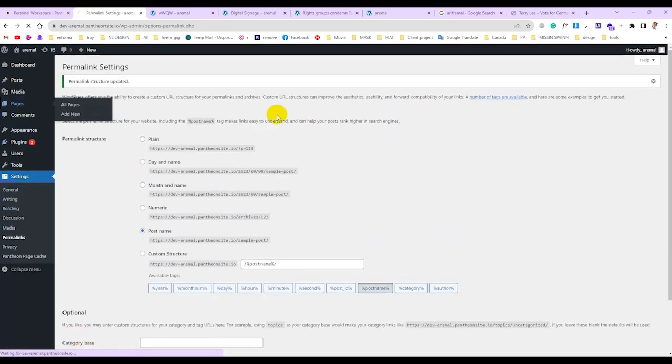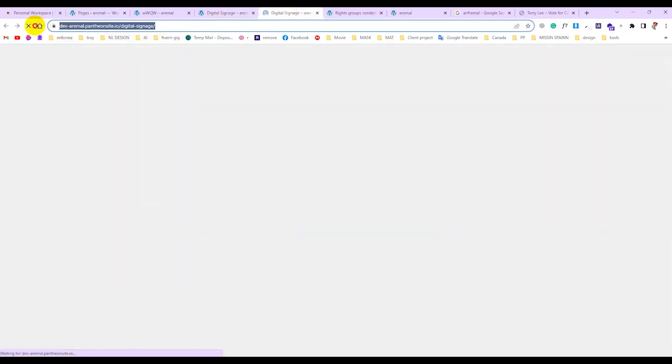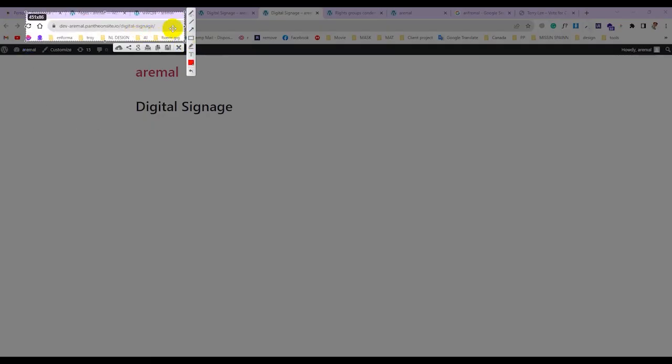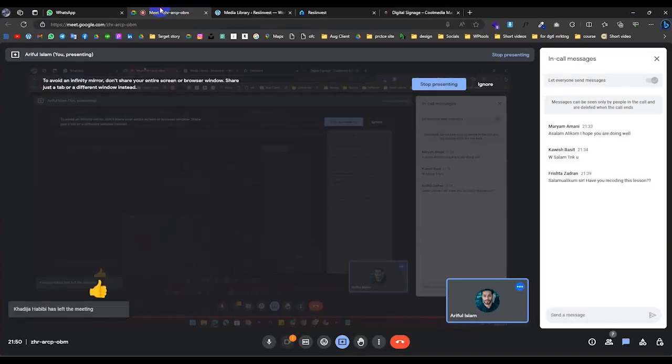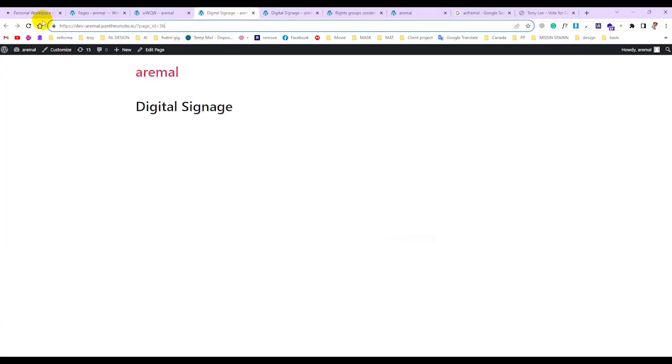If I click post name, then save changes, then right now if I go here and click view, as you can see, our link is changed from the ID to the standard post name. Everyone understand this process? Okay, that's great. So if I refresh this page, it will also change. As you can see, digital signage, and this is more standard.